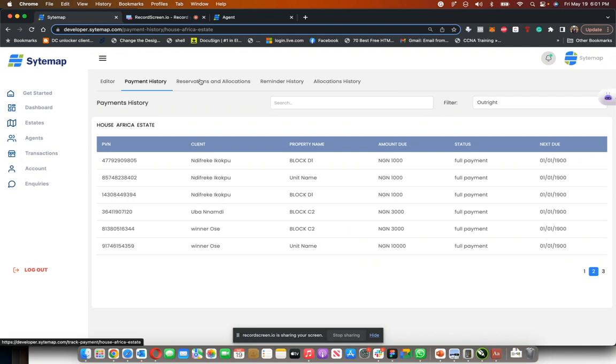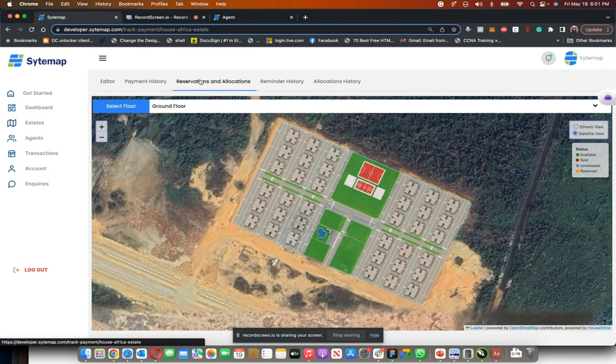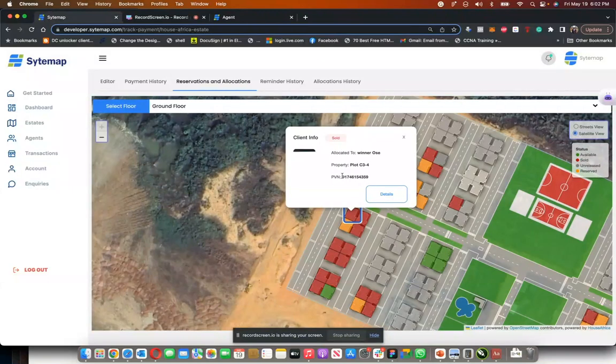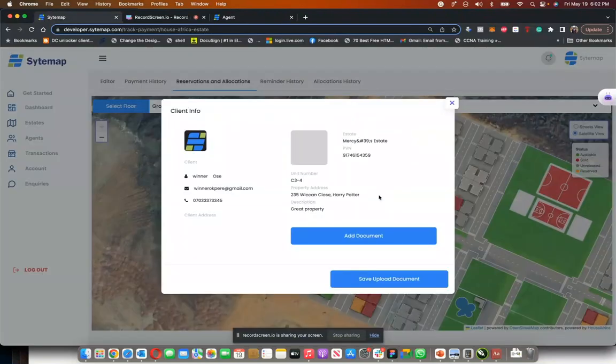I can also see reservations. Here I can see how the plots are being reserved. This is a typical example of what is in your office, where you have a very big sheet of layouts. You can mark the ones that have already been sold. So we digitized it in such a way that you can actually click on any of the plots and see the real owner of the plot. When you open it, you see more information about the person and the actual plot that he has.